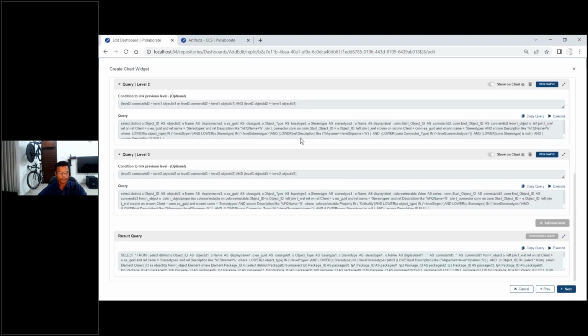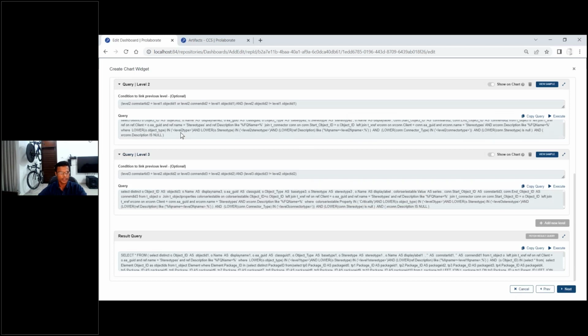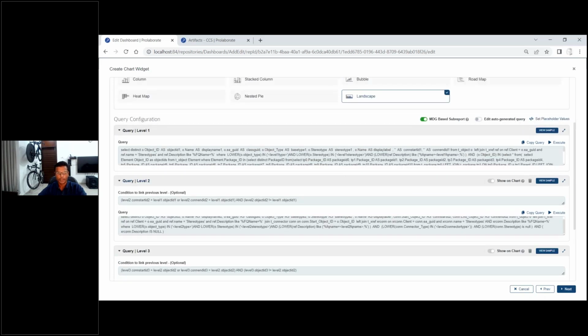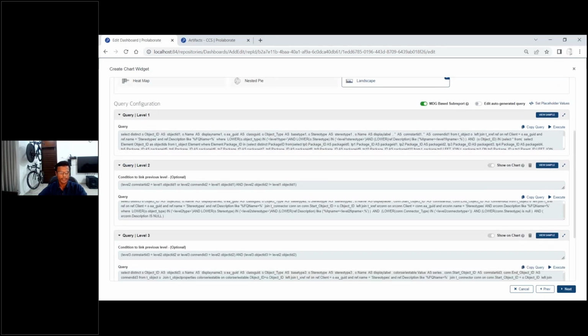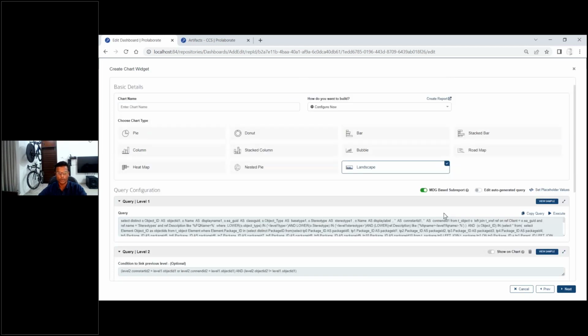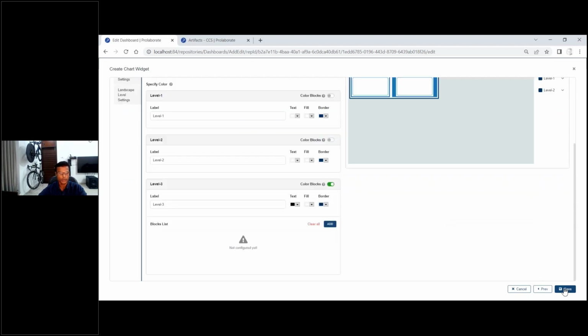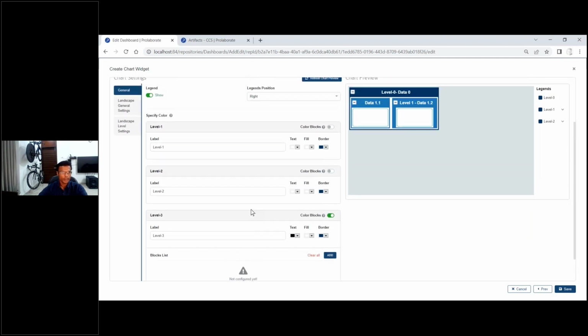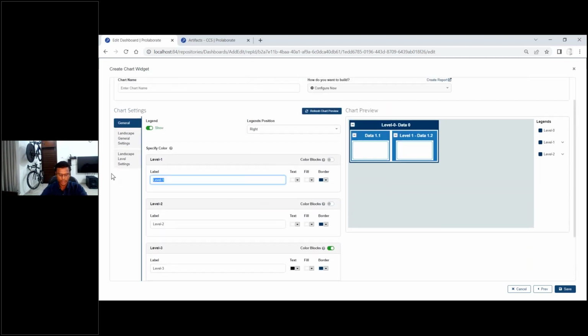And then go next. This is where the queries are. These are just auto generated queries. It's converting the configuration from the previous step to define these queries. As an advanced user, if you intend to modify it, you can always modify it as well, but I'm not going to do that. Just moving on here, it then shows me I've got 3 levels of definition.